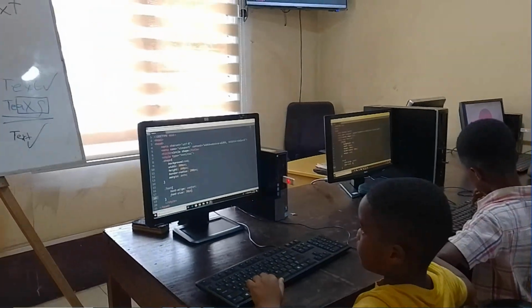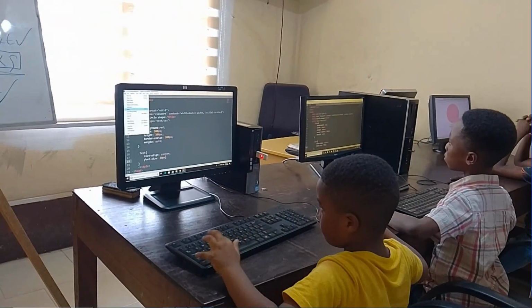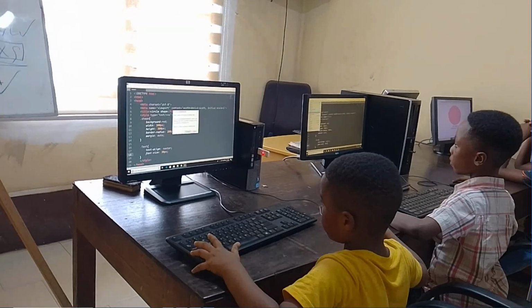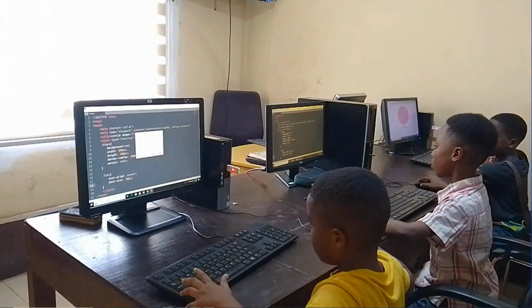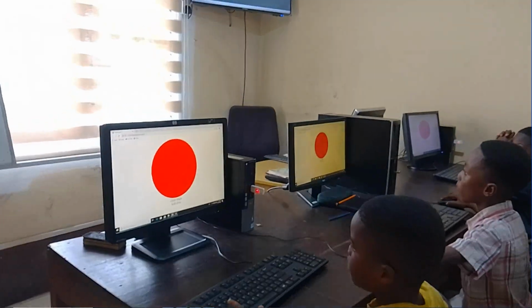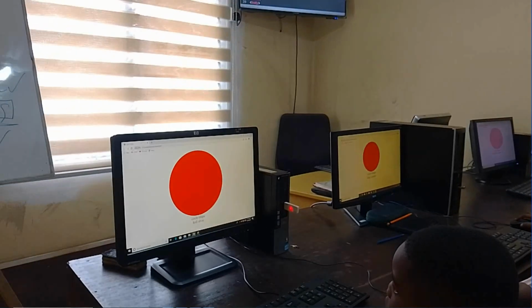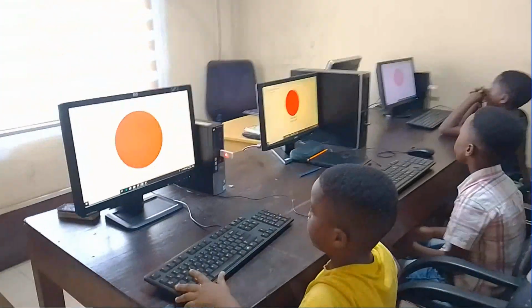Today we are going to look at something very interesting. We are going to focus on how to code a circle shape. Let's do it together. How to code a circle shape. Yes, of course, that's what we're looking at today.